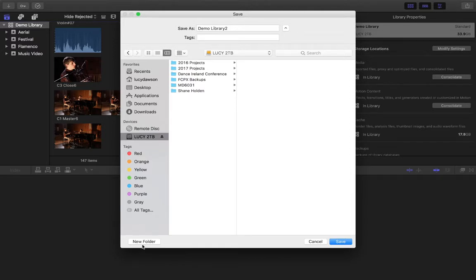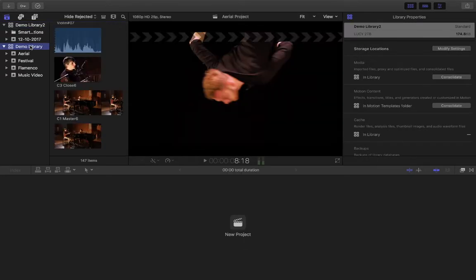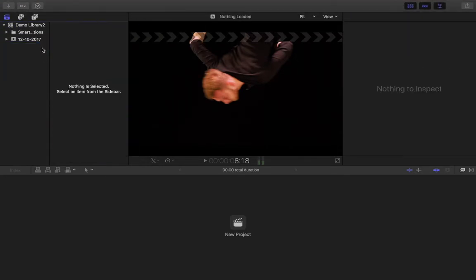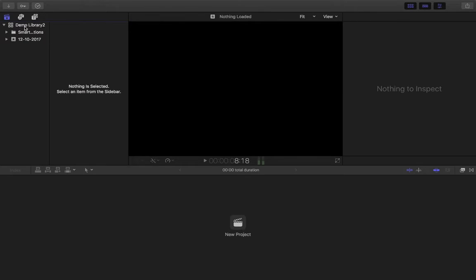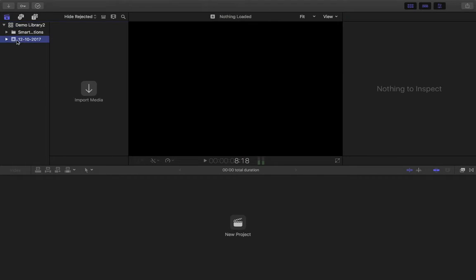If you wanted to create a new folder, you could create a brand new folder for your project. But I'm just going to save it straight onto my hard drive. Save. So now I have a new library that's all set up here. If I just close this library so you can see, by default, when you set up a new library, this is what you get. There's nothing in it. You have one folder that is set up automatically, and usually a smart collection as well. And there's no project set up within your first folder, so you have to decide what you're going to input into it.